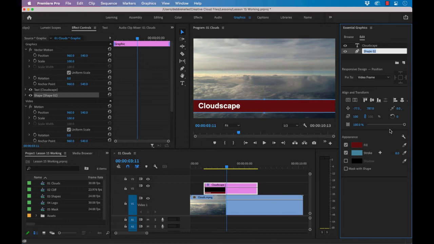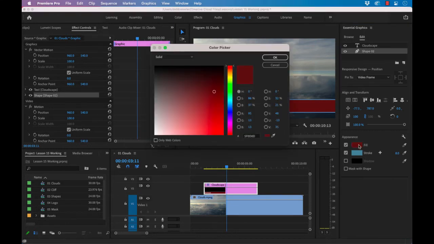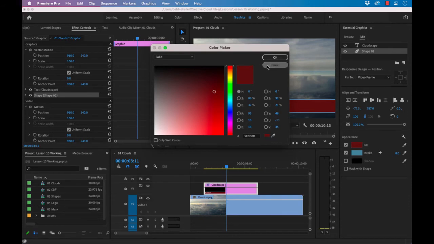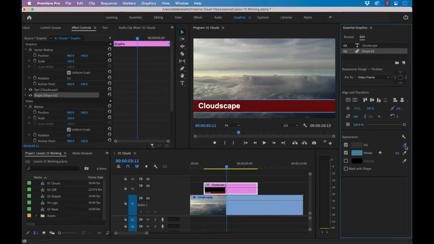In the Appearance section, you can set a color for the shape fill, stroke, background, and shadow. Click the Fill Color swatch. A color picker appears that allows you to choose a precise color. There are a number of color models to choose among, or you can move your pointer over a sample of the color you want and click it to select it directly. Click Cancel, and then click the eyedropper for the fill color on the right side of the Essential Graphics panel.